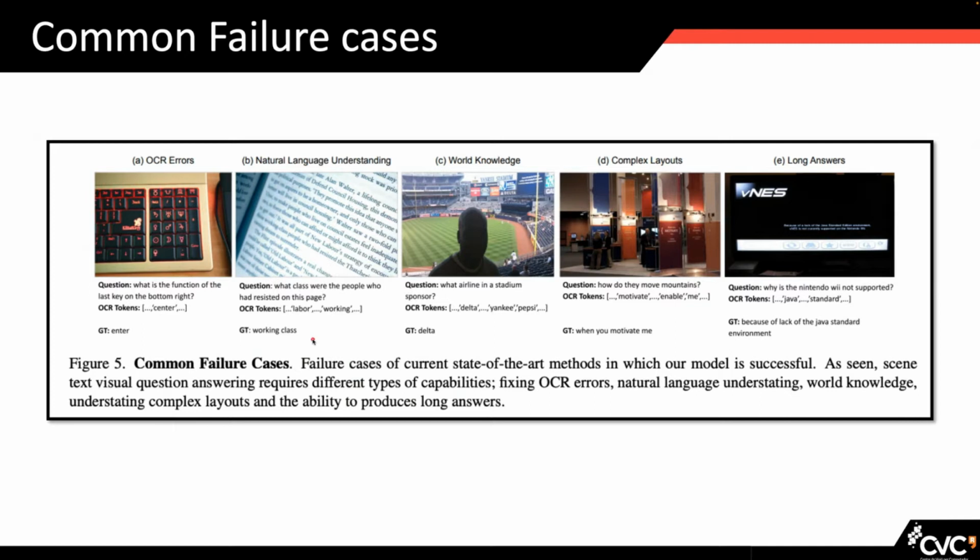Okay, now let's go into a little bit of the common failure cases of these models before we discuss the next model. So these models we have discussed so far almost always have the same problems. The first one is OCR errors, and we know that OCR is actually very faulty. At the word level, at the character level, it's not perfect. And if the OCR gives you something faulty, instead of giving you enter, if the OCR gives you center, these models have no way of fixing this error, because they're just pointing, they're just copying.